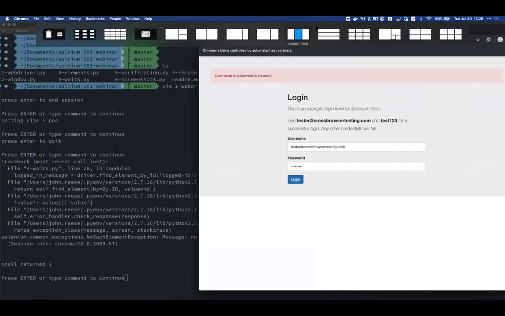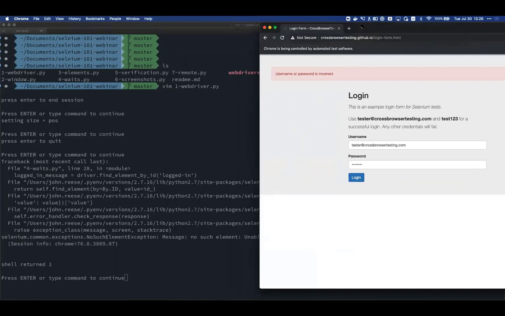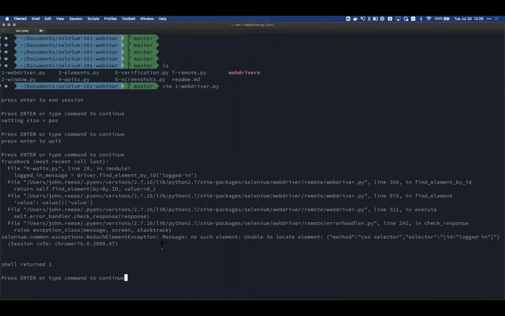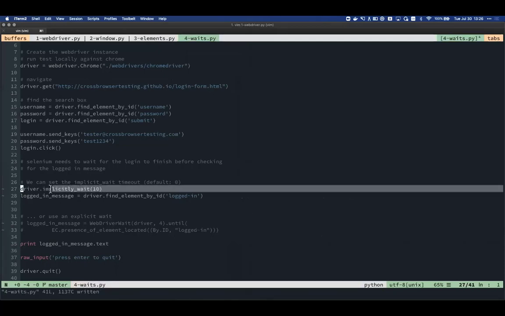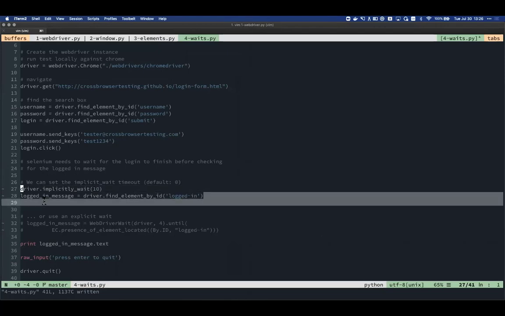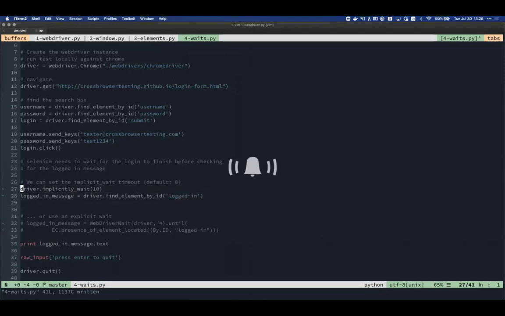So we click, and before the page had time to load, it started looking for the welcome message, and it returned an error. No such element, unable to locate element. So the fix for that is to add a wait. If we add this implicit wait here, that's going to tell the WebDriver to wait up to 10 seconds for this element to appear before throwing an error.